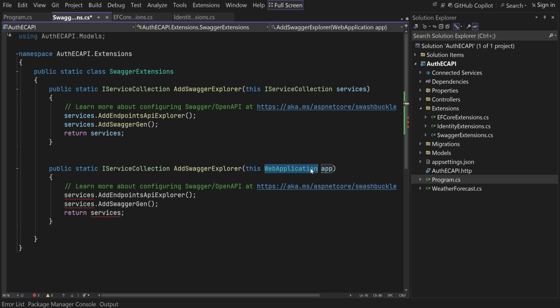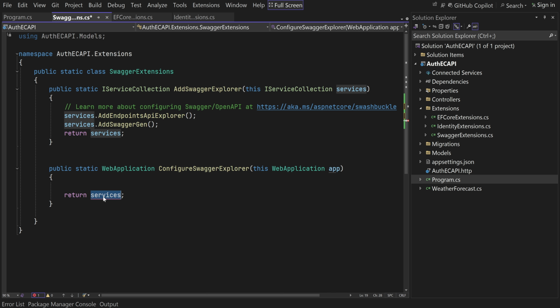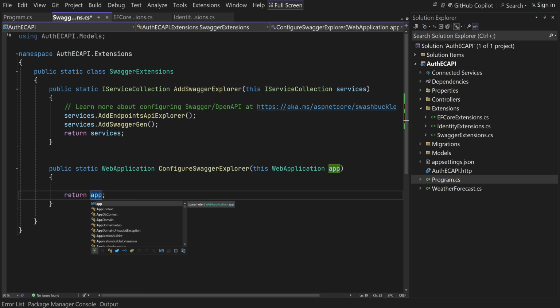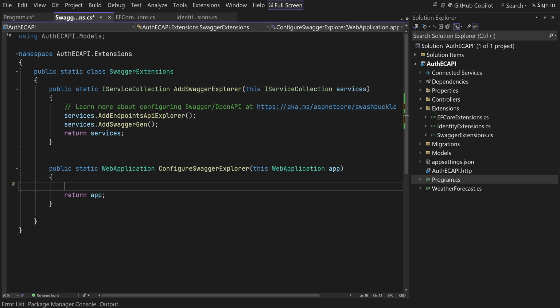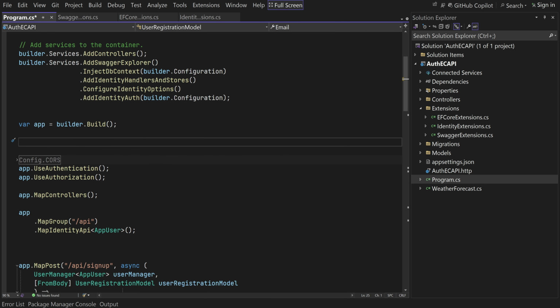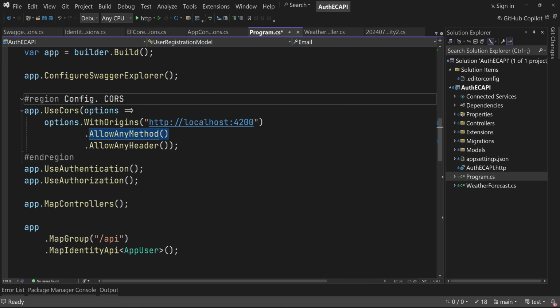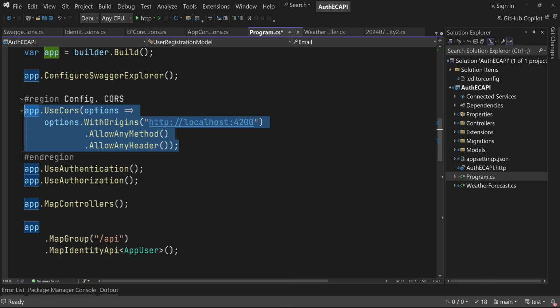We want to return the same type from this method. So let's change the return type to WebApplication. Now let's rename this method as ConfigureSwaggerExplorer. Let's empty the method. And finally, from this method, we'll be returning this app object. Now let's move this if clause into the new method here. Now we can invoke the method app.ConfigureSwaggerExplorer.